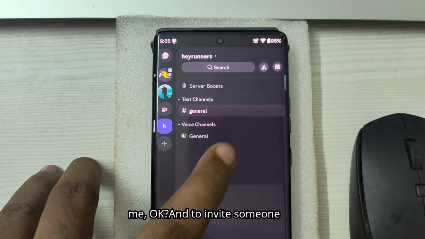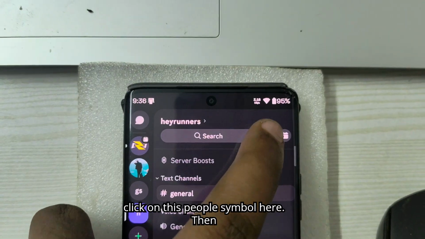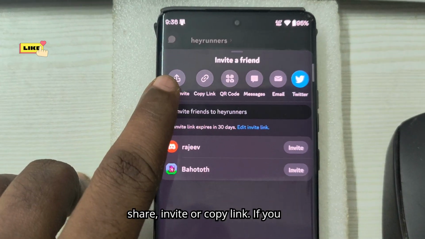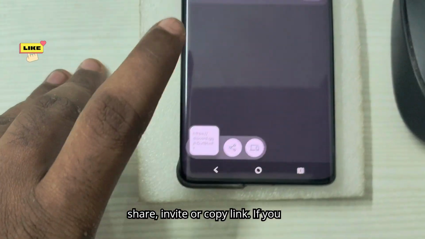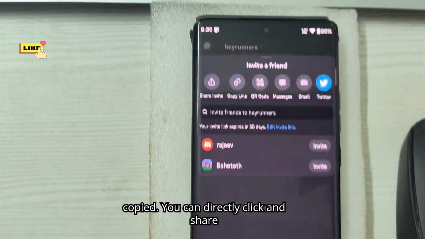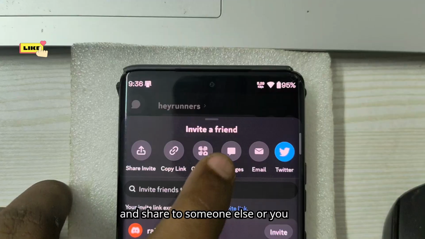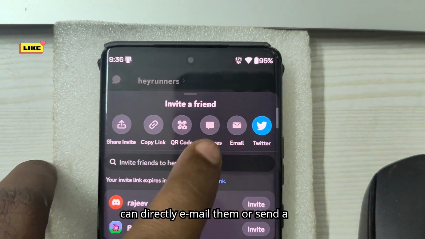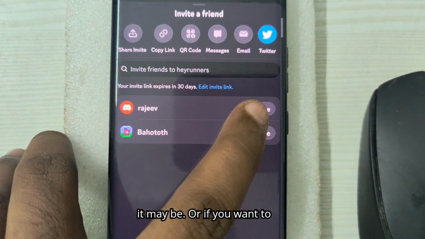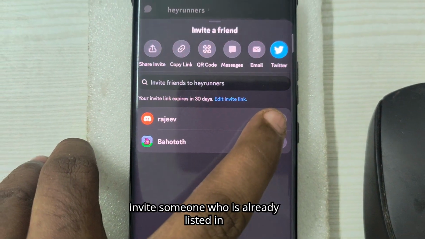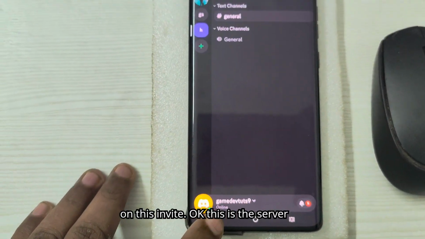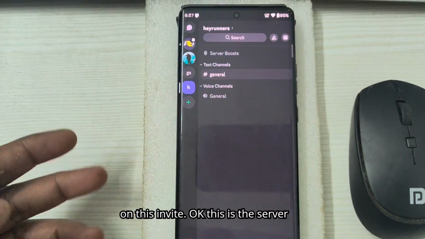Okay, and to invite someone, click on this people symbol here. Then you can invite a friend using this share invite or copy link. If you click on copy link, the link is copied, you can directly click on share and share it to someone else, or you can directly email them or send a message or send the QR code, whatever it may be. Or if you want to invite someone who is already listed in your account as a friend, click on this invite. Okay, this is for the server which is created by you.